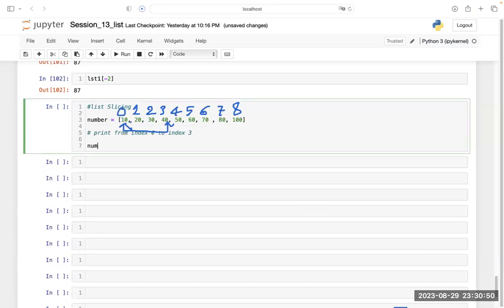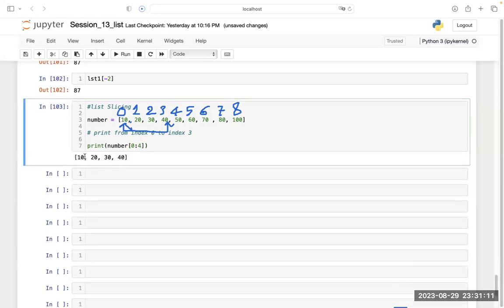So for the number list, you can first print number and index 0 till how much index? Put 4. And if you run this, you will get the values from the 0th index to the third index: 10, 20, 30, 40. See, this is called list slicing.